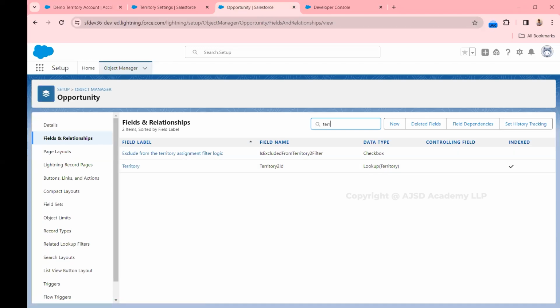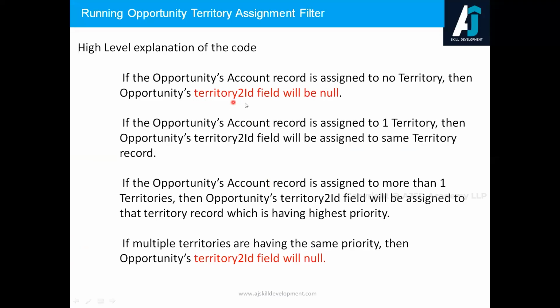So that's why it was mentioned as territory2 ID. In the presentation, I have mentioned the API name of the field. Actually, it is a territory lookup field. What I'm trying to communicate in this first point is that if any opportunity is created without any parent account record, then the territory field will be null. This is the first step the opportunity territory assignment Apex code will do.